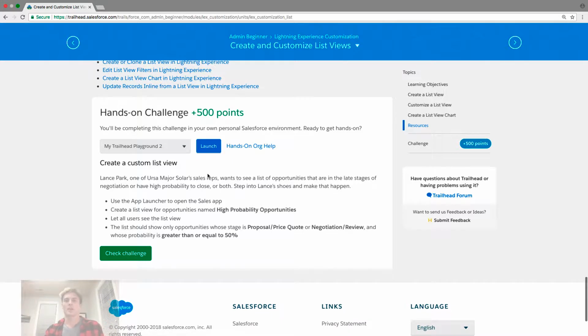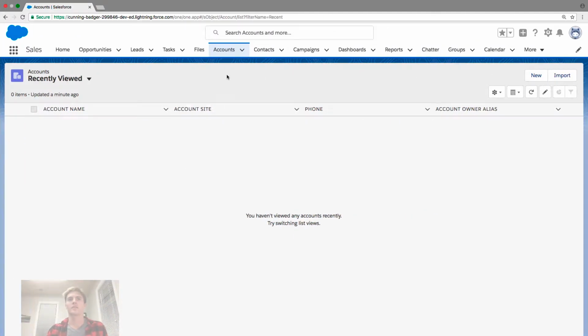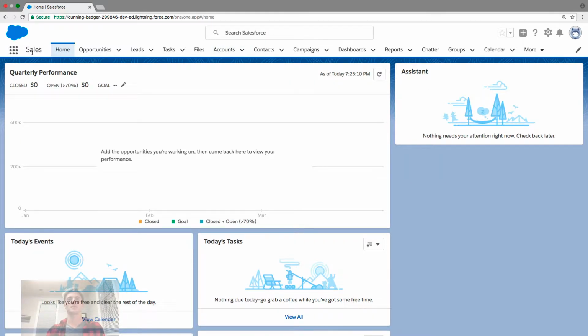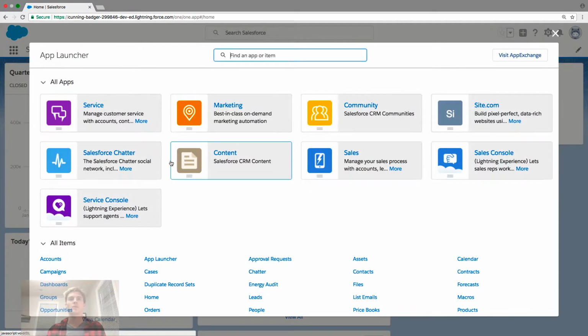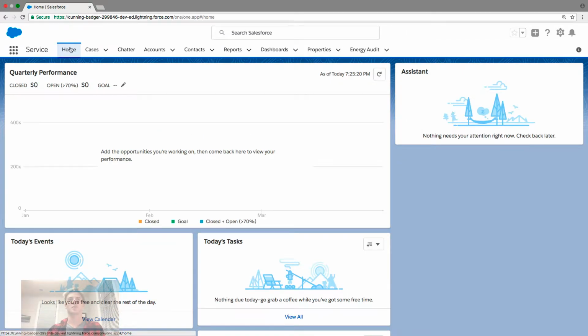So, real quick, list views. Let's say we're in our sales app, this home screen is what it opens up to. Well, let's open a different one just so I can show you. If we open the service app here, it opens to the home screen, this home tab. That's just an overview of some key things, but this isn't really set up for anything particular, so you don't really see anything. All these windows are blank.